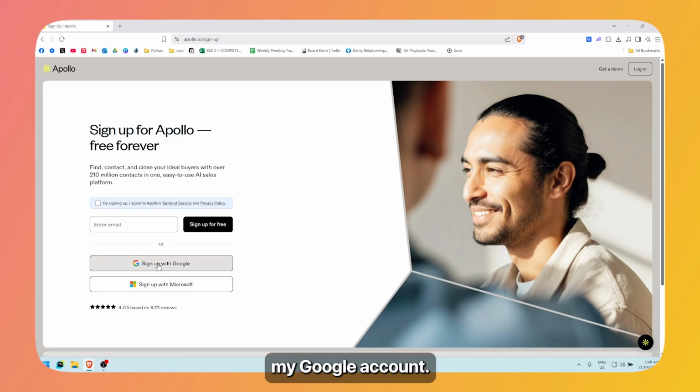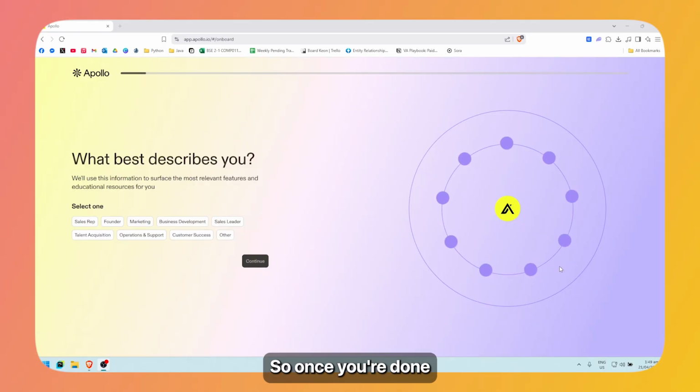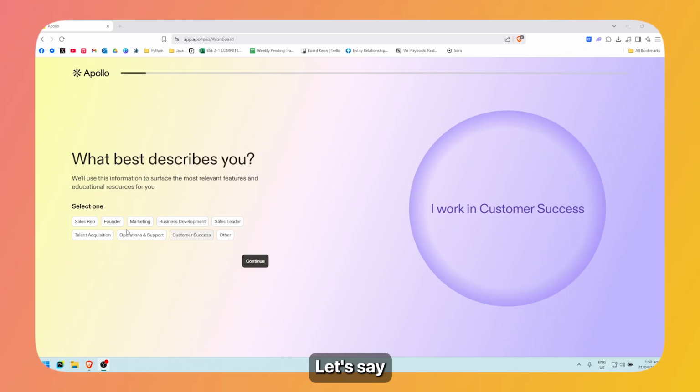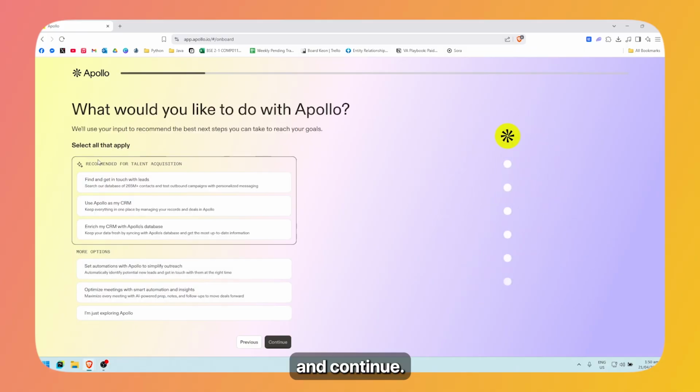So I'm going to use my Google account. And remember to click this checkbox so that you could sign up. So I'm going to go with my Google. Once you're done signing up, it will redirect you right here, which will ask you what best describes you. We just simply need to pick anything right here. Let's say I'm gonna pick talent acquisition, then continue, and they will recommend the options on what to pick.